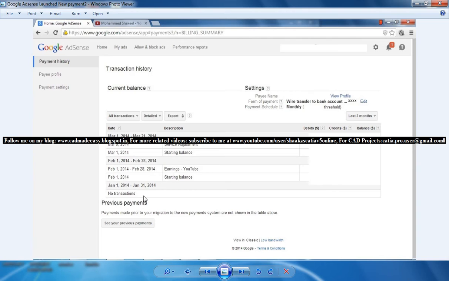That's done, and here you will be able to find the starting balance and all those details, the debit, the credit, etc. And here you can see the previous payments which you have received by check. Alright, now let's go into the payment settings.